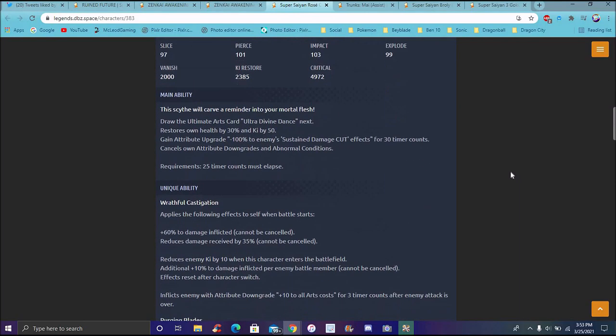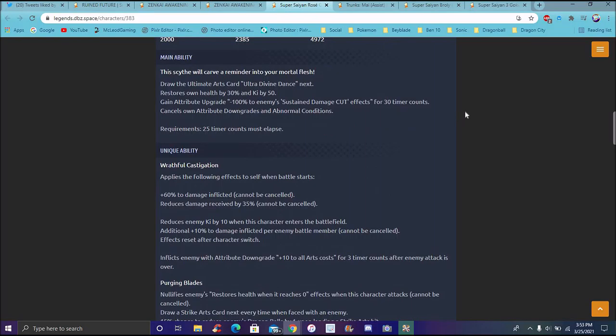Of course, for the main ability, it restores his own health. Oh, okay, so Ultra Divine Dance. Dang. His own health by 30%, and Ki up by 50, gains attribute minus 100 to enemies. Substitution count for 30 timer counts. Cancels the attribute downgrades, adds a world condition, typical stuff. Requires 25 timer counts. For him to be good, you have to be out there for a really long time. But he got this cut substitution count.